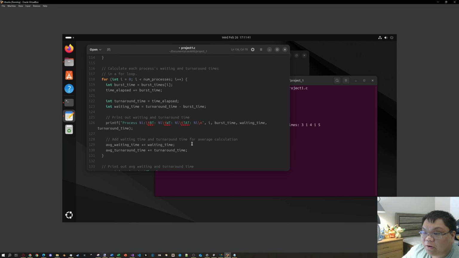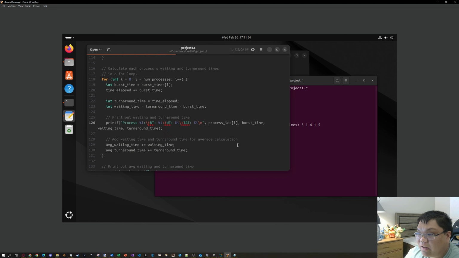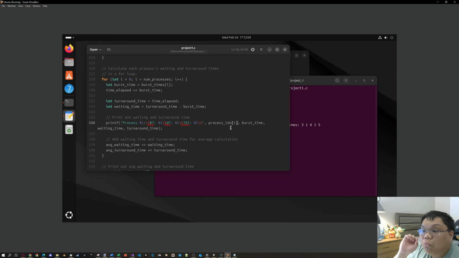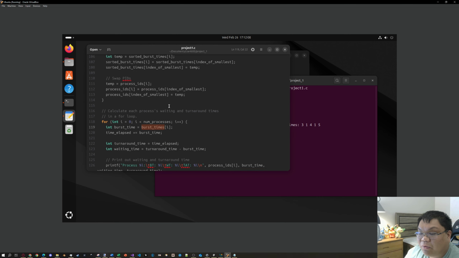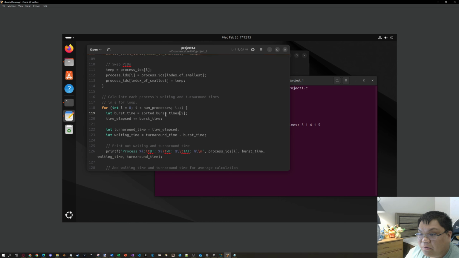Process %i, that is incorrect. What we instead need is to pull the process ID from our array of process IDs. So I'm just going to copy this, and instead of i here, it's process ID at i. And because all the variable names are the same as before, oh, one more thing. Burst times, that is not the right one. We need the one from the sorted burst times. There we go. So we have our sorted burst time.